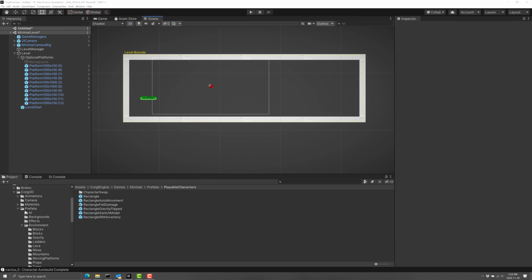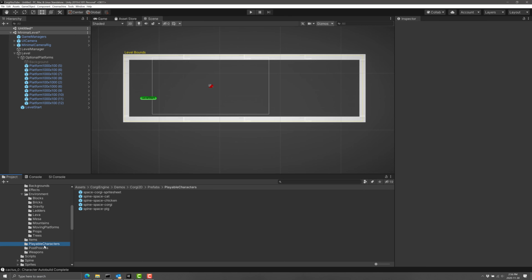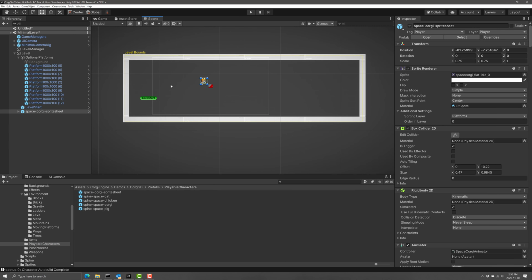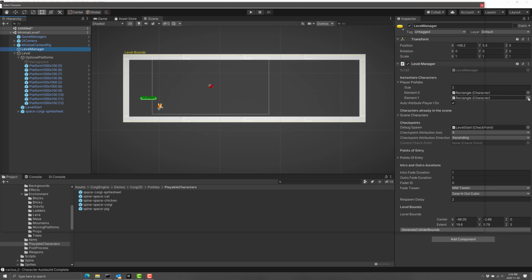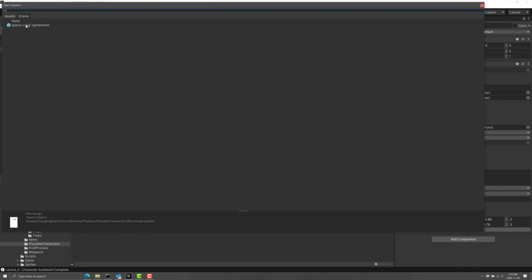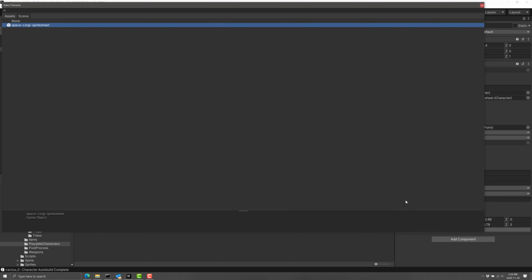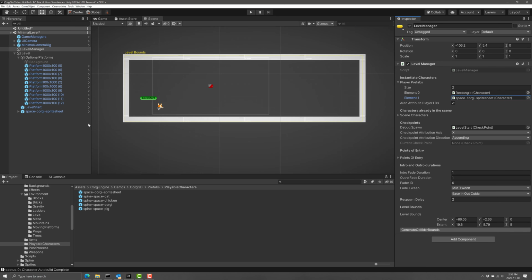All right, so we go ahead here, Corgi, prefabs, characters, playable characters, and we'll drop him into the actual level. There we go. So there he is. Now I'm going to, again, go back to the level manager, pick this guy right here, and there is our Corgi. All right, we're good to go. So let's just double select that guy. So now we have the two characters being run.